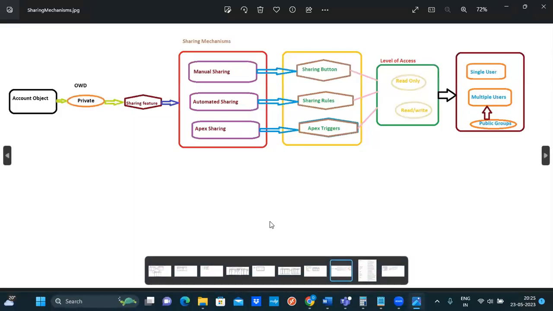Right. So if you remember, we have discussed these sharing mechanisms. We have 3 different sharing mechanisms: manual sharing, automated sharing, and Apex sharing, right? So manual sharing we have done. Individually we are sharing the records, and automated sharing also we have done. We have created sharing rules as part of our configuration. But Apex sharing, we haven't done.